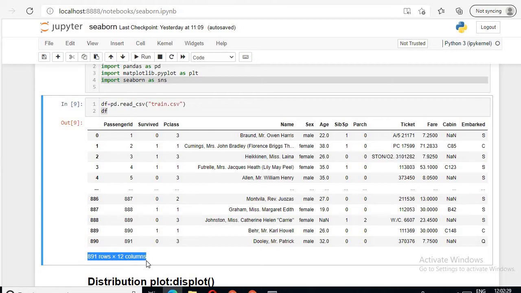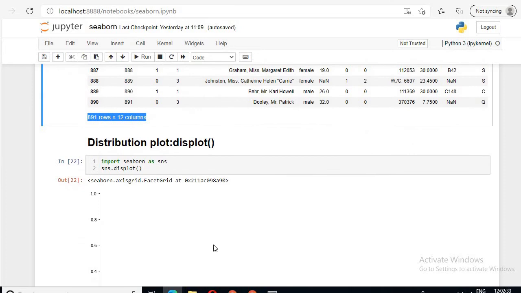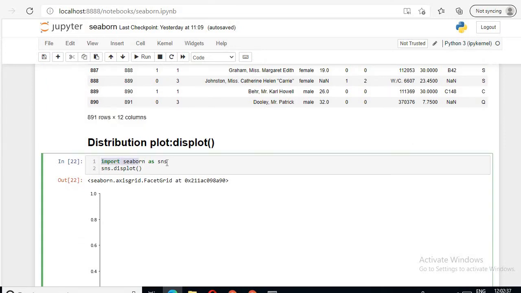Now we'll move towards the distribution plot. Firstly I will import the Seaborn library, import seaborn as sns. Then I will use the displot function for plotting the graph. So I have written sns.displot. Okay, so here my displot is displayed.